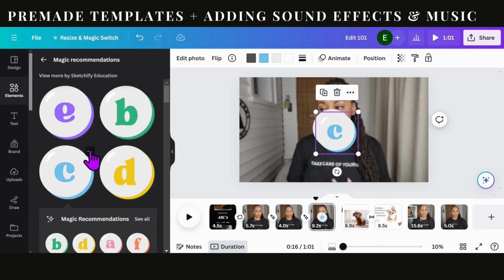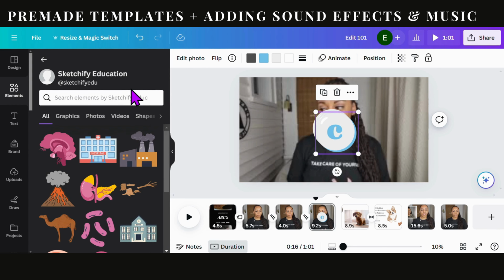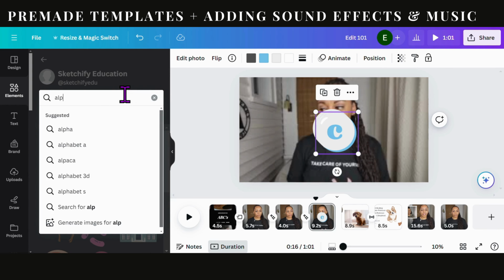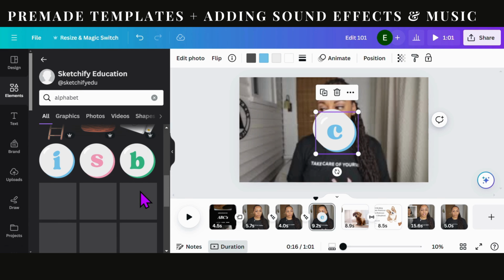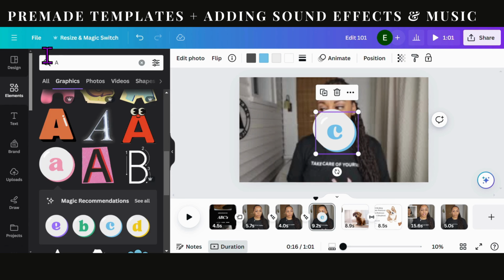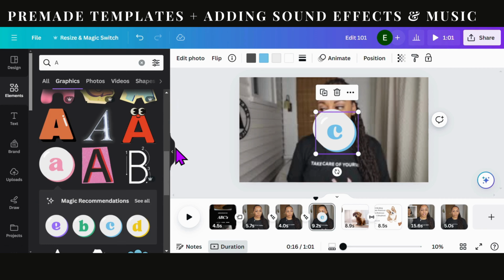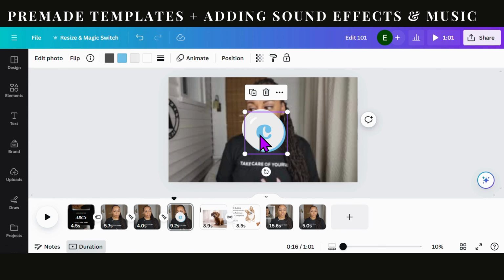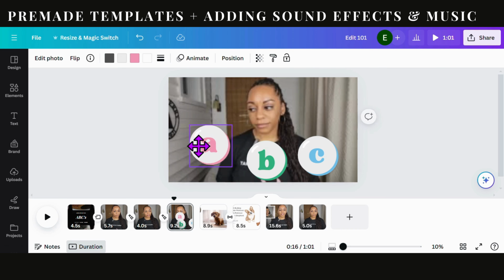You can also press these three dots and see who created it and go to their page. And then it'll kind of give you everything that you want from them if you're looking to have things in the same style, which is great. But I'm going to stick with ABC for now. And then you see that color palette up there, so you know what that means.